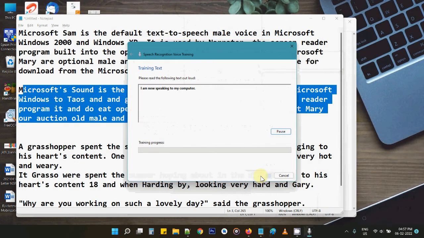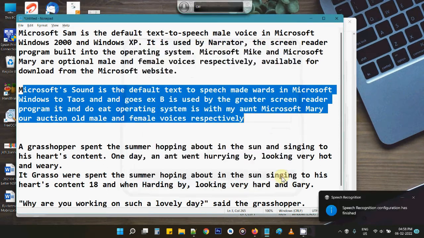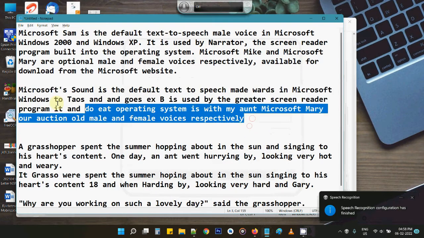Now speaking computer. The computer is learning some of my voice. So help computer recognize my speech. Speech recognition and recognize means very accurate. Train the computer to provide an even better experience. There will be fewer mistakes when dictating. So likewise, you can train your computer to recognize your speech better.